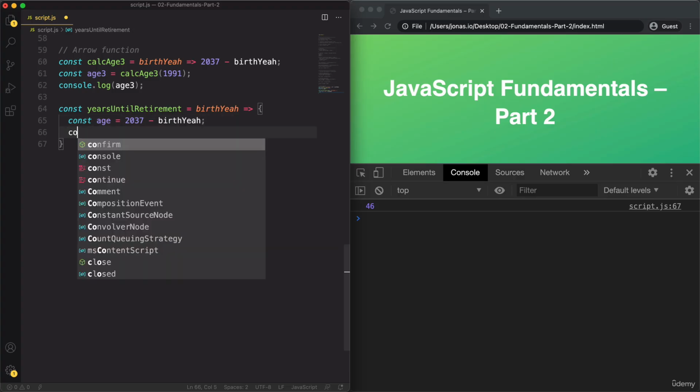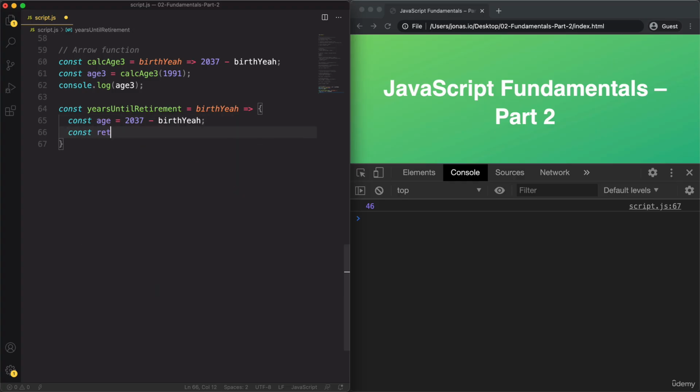And now let's calculate the years until retirement, basically. And so let's say that the retirement age is 65 years, as it is in many countries, here in Europe at least.